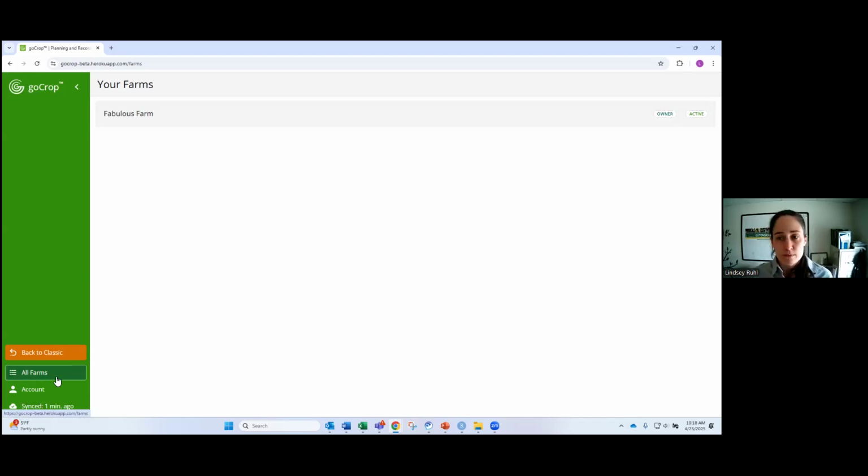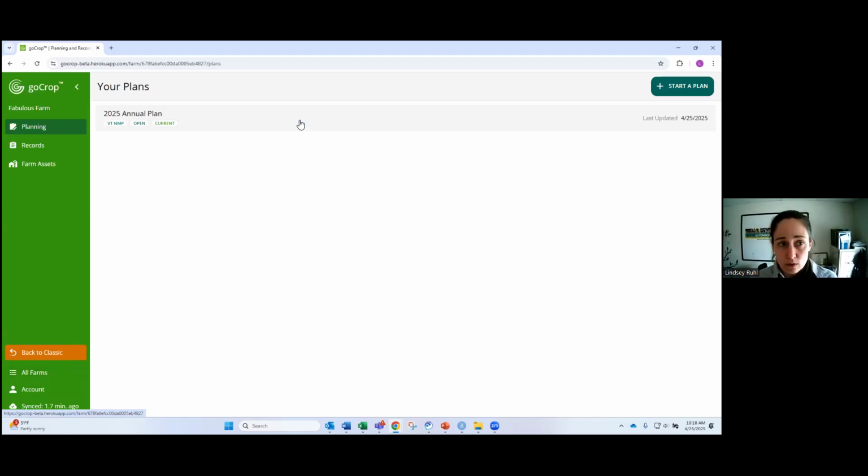We have this all farms, similar to old goCrop. We know we're in the all farms section because it's in dark green. And we also have the account where you can manage your account settings. And just like we saw on mobile, we have this cloud with a little check and it's letting me know that my browser is syncing. So without further ado, we'll go into our farm, just like you would an old goCrop.